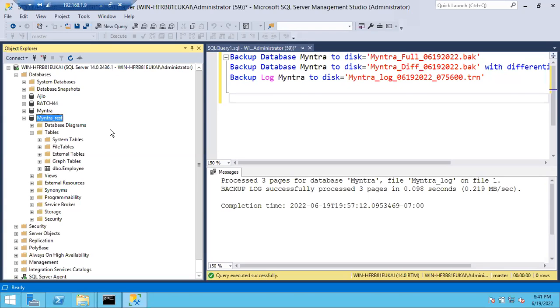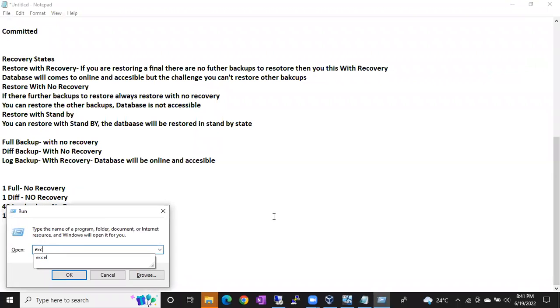So for next week, please write down the assignment. I need full, differential and log backups on all the system databases. I want a table like this. Open the Excel sheet.